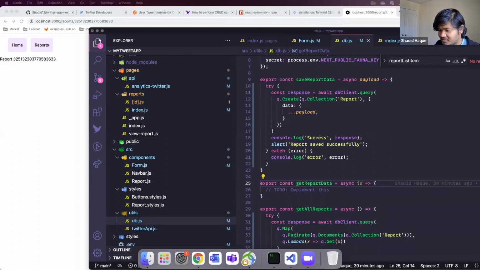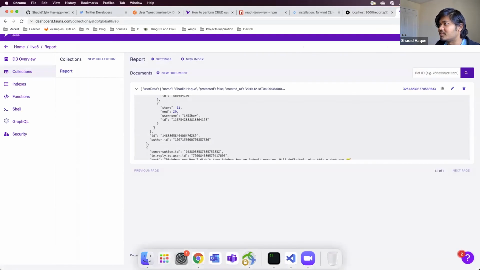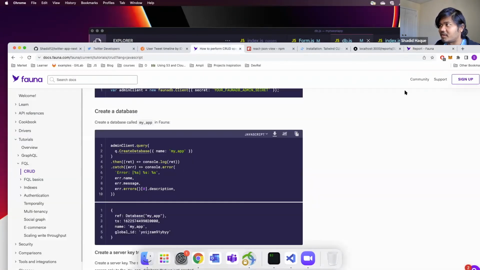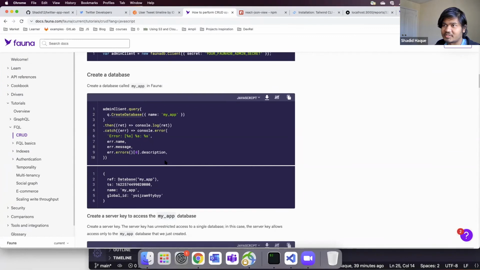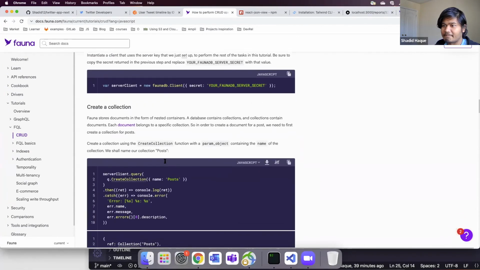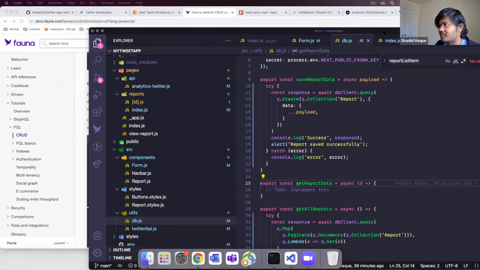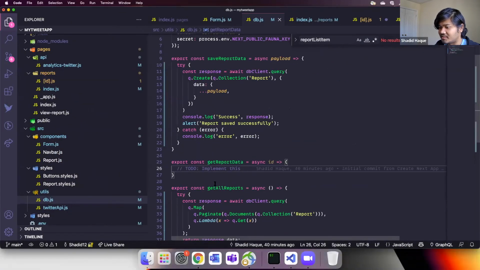And similarly, we can just literally copy paste it from here in the CRUD. So in the CRUD, you'll see that there's one for querying a collection. So we can literally copy paste that to get a report data. So let me just take a look at how, here.